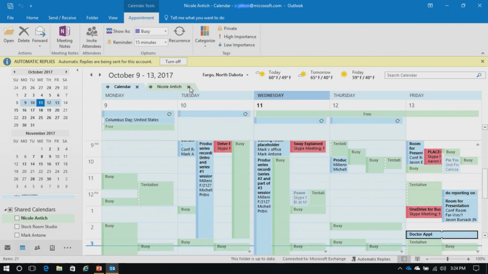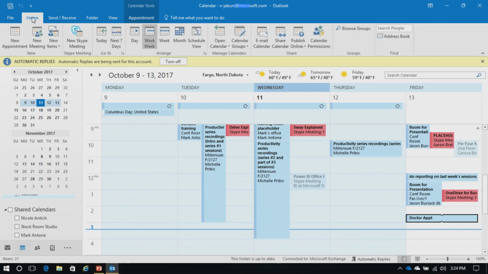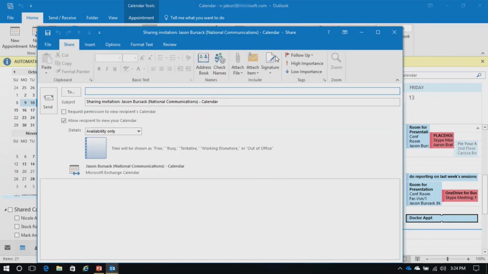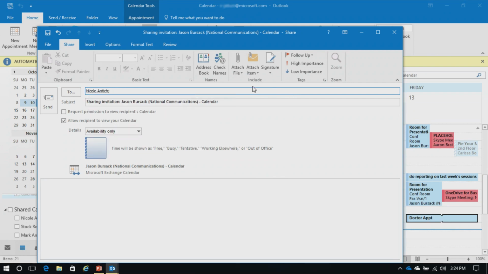The next thing I'll show you is what if I want to share my calendar with someone else. So I'm going to go to my home area here. There's a couple different ways I can do this. I can go to my Share Calendar button, and maybe I want to share my calendar with Nicole. And then I can also request permission to view hers. Now if I check that, the email that gets sent to Nicole will say, hey, Jason also wants to look at your calendar.